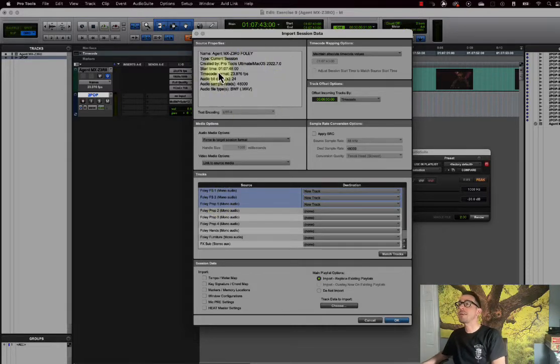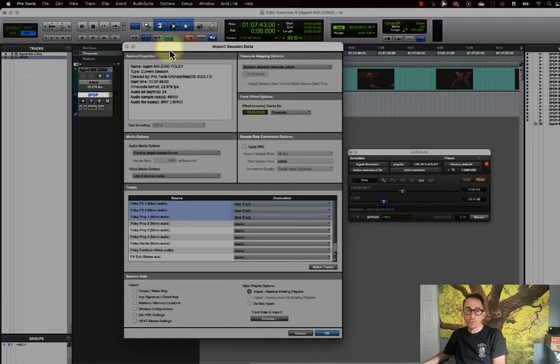And then up here is all the information that will hopefully match what our session is. 24-bit depth, 48 kilohertz sample rate, wave files, frame rate 23976. And look at that start time, 107:48. Our start time is 107:43. So let's see what they say to do here.